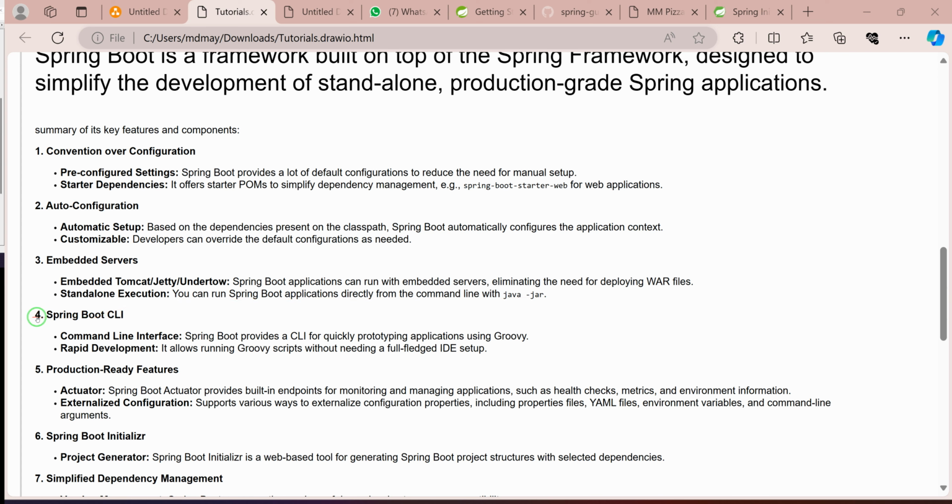The fourth feature is the Spring Boot command line interface. Spring Boot provides a CLI for quickly prototyping applications using Groovy. You could do that as well. For rapid development, it allows running Groovy scripts without the need for a full-fledged integrated development environment (IDE) setup.